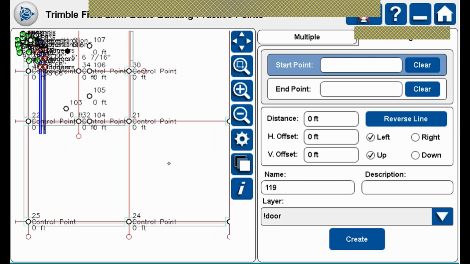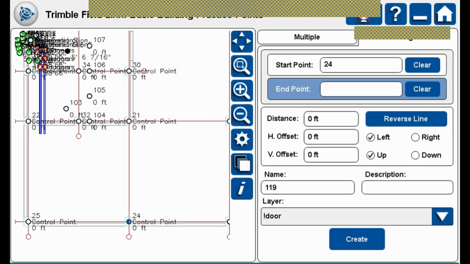So I'm going to zoom out a little bit. I'm going to focus on control point 24. That's going to be my start point. So I'm going to pick it. It colors it blue, and it populates my box with point number 24. Then my end point, I want that to be point number 21. It draws a reference line between the two.